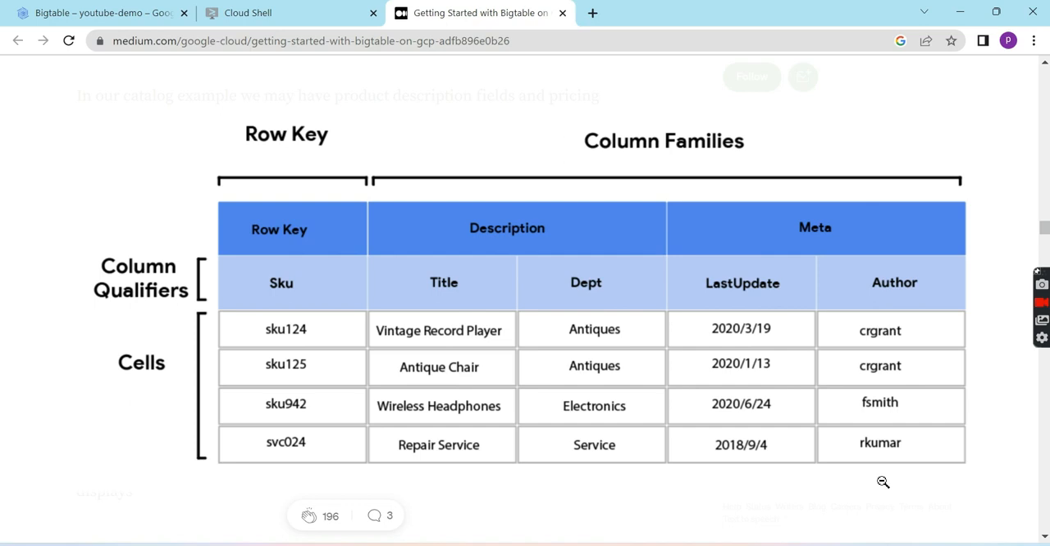In a relational database there are only rows and columns, but in Bigtable it has a four-dimensional structure starting with the row key. It's a very important thing. It uniquely identifies the whole information of a particular person or a particular product or the like.